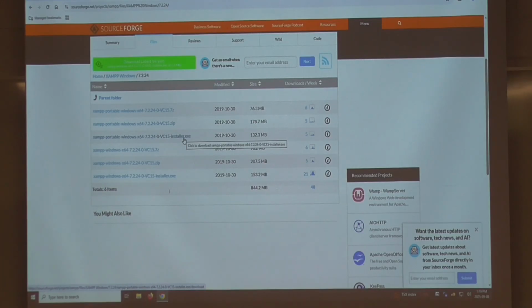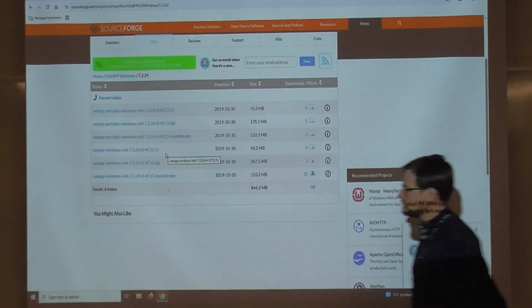Any questions? The Portable version or the other version? Sorry? There are two versions there. The non-portable version is probably fine, but if it doesn't work, use the other one. Good.